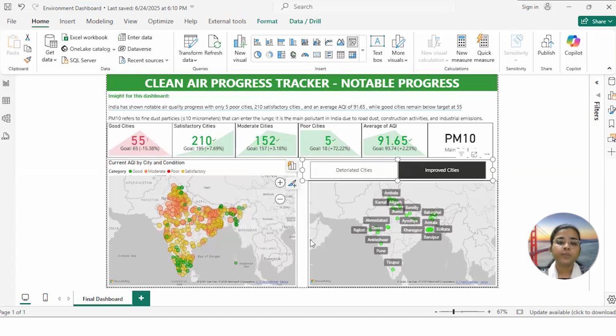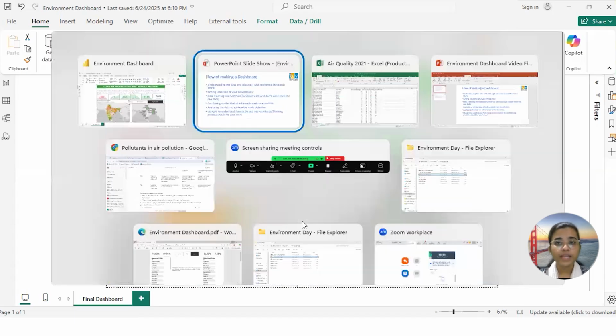So ChatGPT should be used, but when you get stuck in the tool, not in the logic. Logic should be your own. When you get stuck in the tool, like how to do this or how to do that, then you can use ChatGPT or any AI platform.